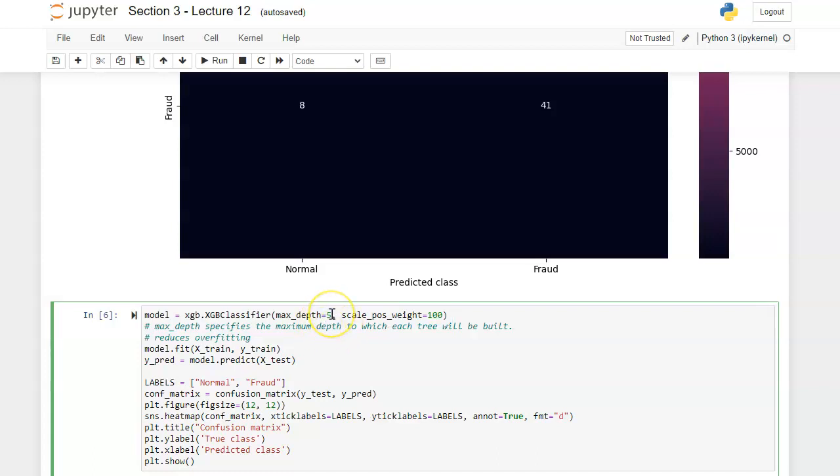We can make the maximum depth something like 2 or 3 if we want. Maybe there's not enough complexity there. Maybe if we set it to a depth of 10, that's likely to be too deep. We're going to experience some level of overfitting. So we have to find that happy medium point in conjunction with different values for the scaling of positive weights.